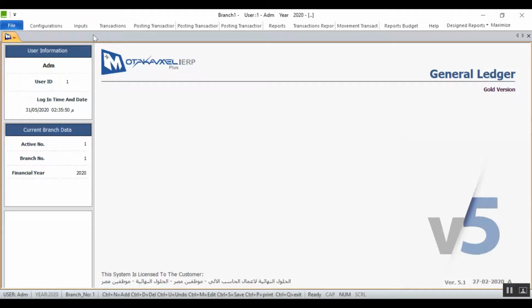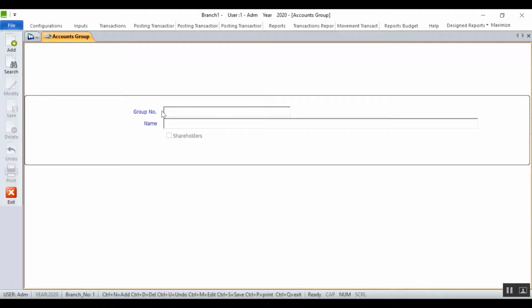We'll move on to accounts group screen. This one is used to create groups for accounts that sort of go together, so that later on when you enter the chart of accounts, you'll be able to see multiple accounts that belong to different main accounts, and they will be all in one group.